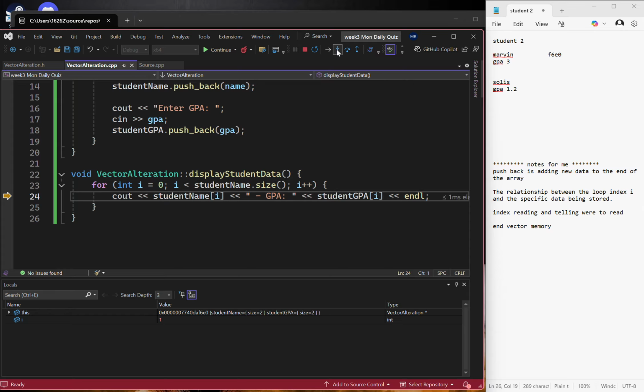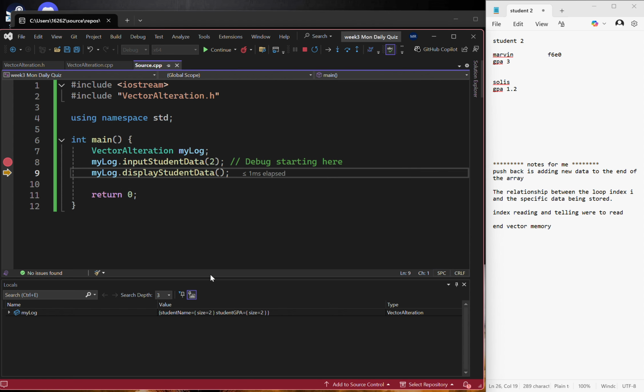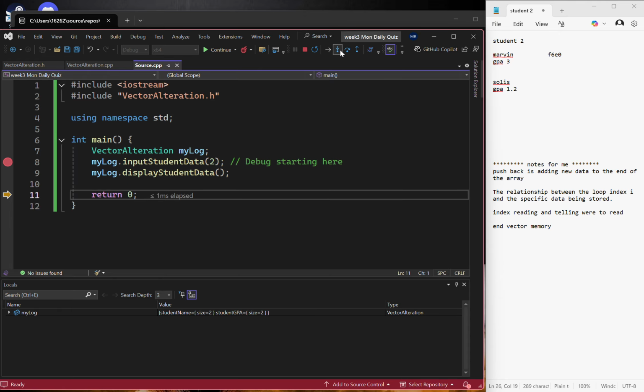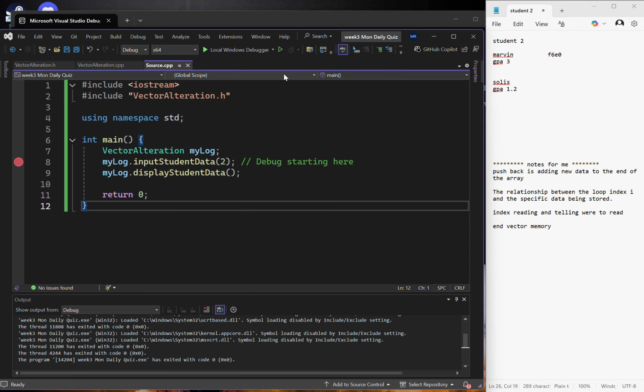And then what happens at the end of the vector memory once you finish it? It deletes. You lose, like basically you lose everything. There you go. Nothing saved.